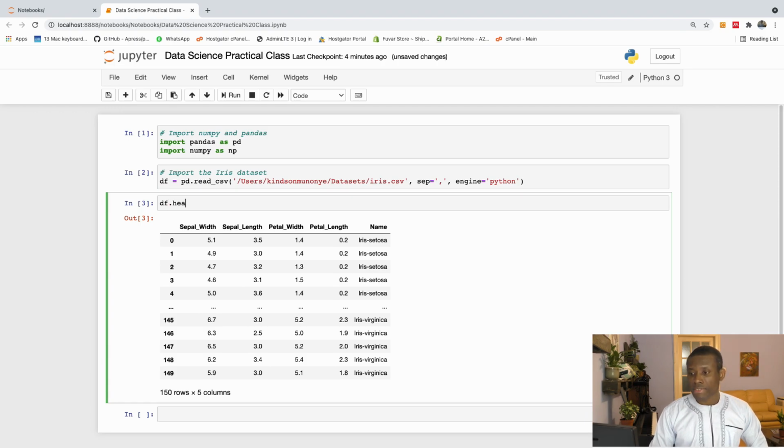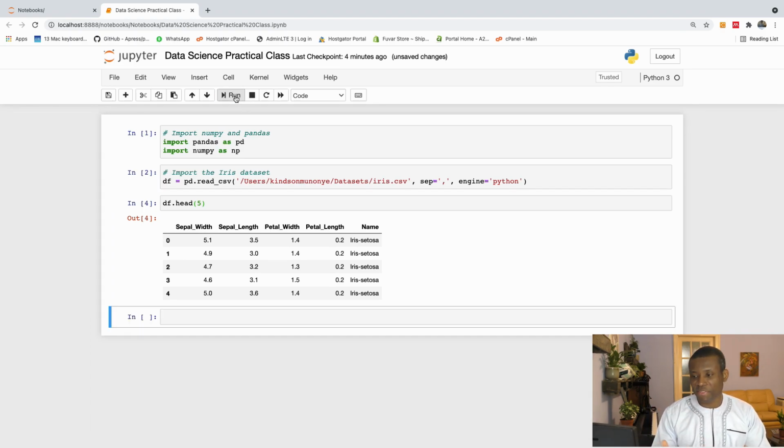df.head gives us the first 5 rows, and df.tail gives us the last 5 rows. Now we have to understand this data set a bit, because if you're a data scientist, the first thing you do is understand your data set. You have the sepal width, sepal length, petal width, petal length. These are the features. With these features, we want to determine the name, which is iris setosa, versicolor, or virginica, because I know about this data set.